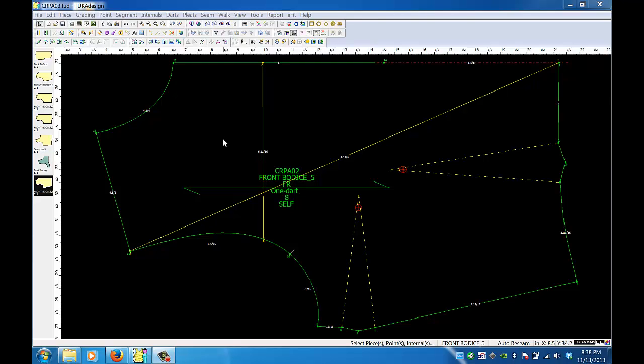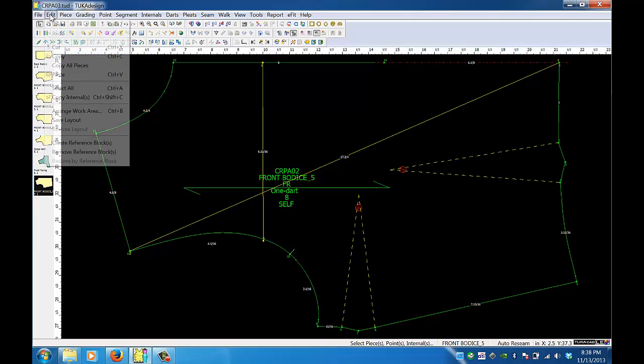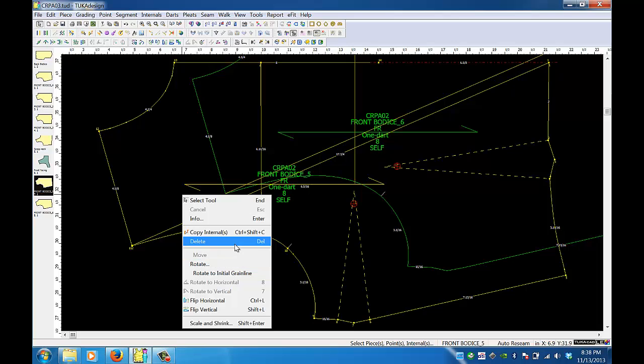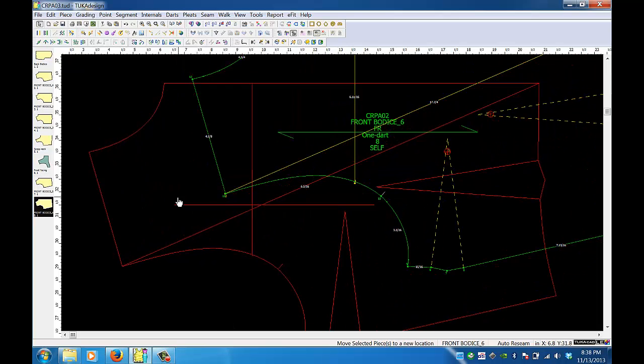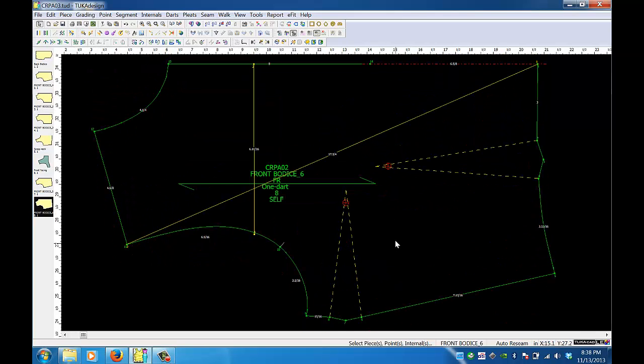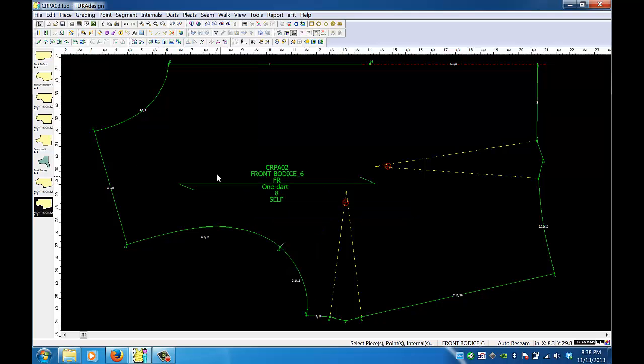You always want to make a copy of your block. So go ahead and copy it and then paste so that you have your original block, that you always save that original block and you have that original fit there. And again, I'm using the 2 dart block. So I also can get rid of my slope lines and my cross chest. You just want to be careful that you don't distort your piece.